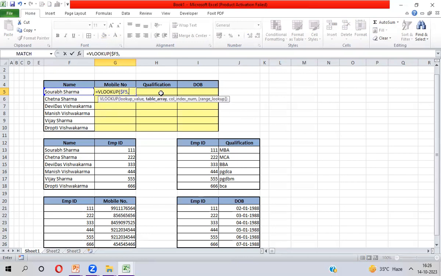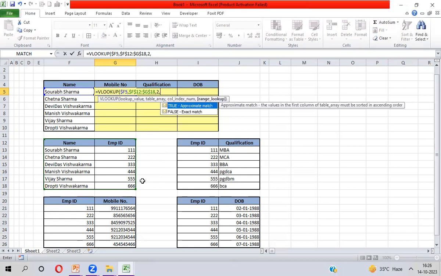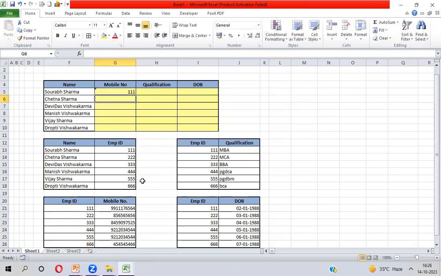So next is table array. Here my table array is the first data set. Select it, freeze it, function F4 only one time to freeze row and column both, comma, column index number. My name is the lookup value. From name, employee ID is the second column. So I'm putting here 2, comma, false or 0. You can put here 0, bracket close, enter.